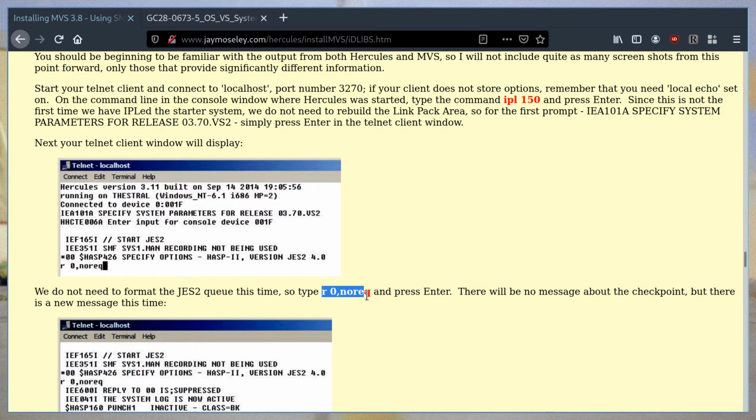Similarly, for JES2, this doesn't have to be a cold start. We've already formatted our spool area. So the normal way you start JES2 for a warm start is just with NOREQ. Again, either no requests or no requirements, whatever that means to you. It's probably in the documentation somewhere. So we're going to boot up from device 150. We'll just hit enter when MVS asks for options, and we'll do a normal warm start of JES2.